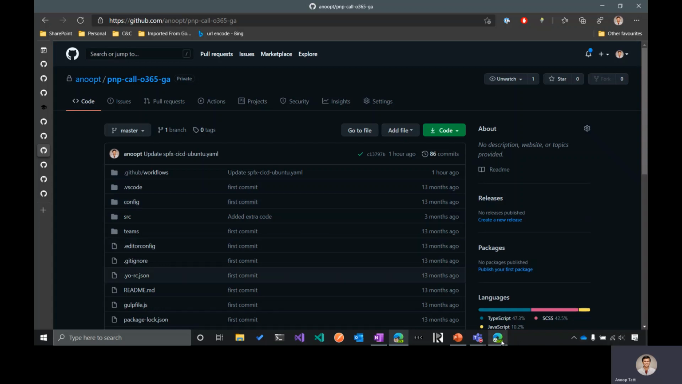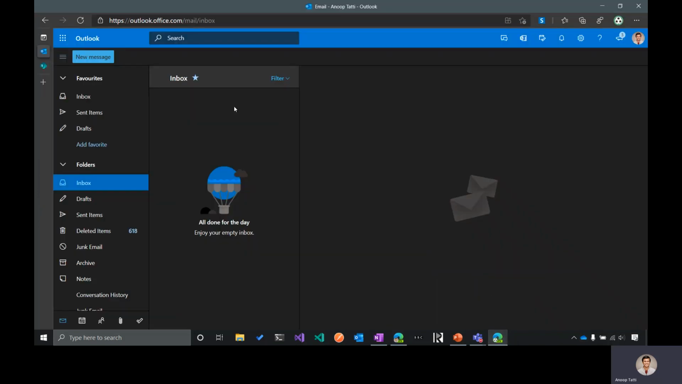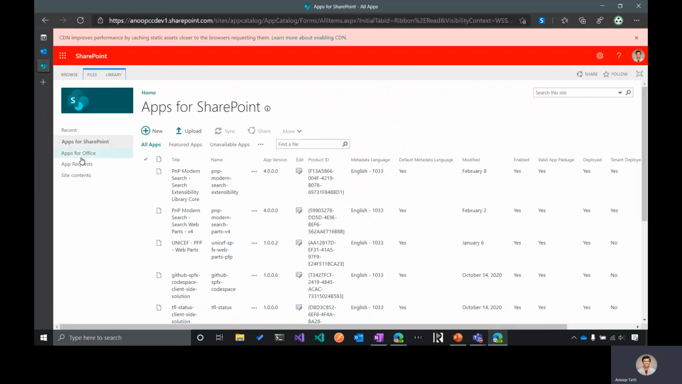So if I open another browser, here I have logged in with my developer account. That's the tenant, and I've gone into the app catalog. There are some packages, but the package that I am expecting, which is the PnP call GA, is not yet present. So with the workflow, our intention is to create that package and deploy it over here.